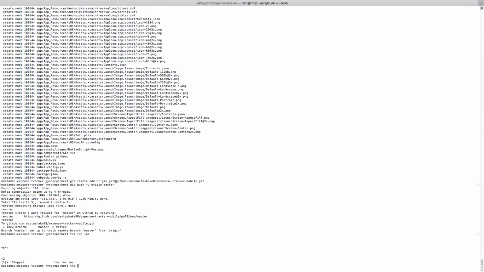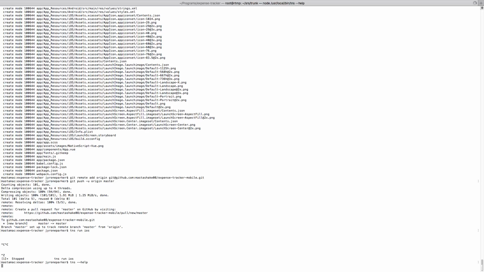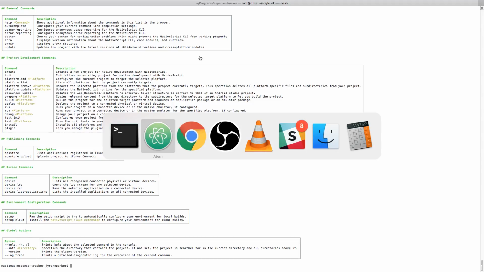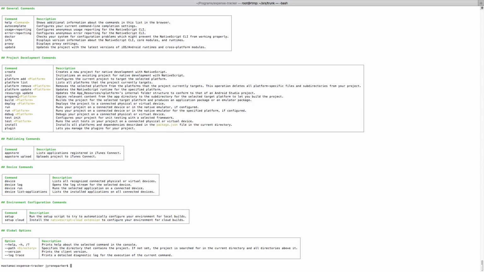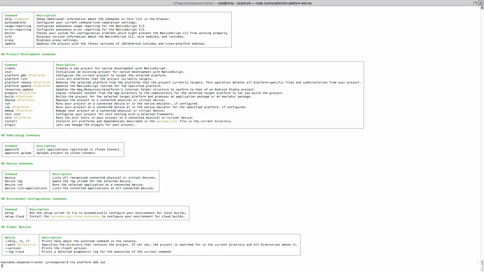Let's do that. Let's see, tns help. Oh man, this is taking forever. Okay, there we go. All right, platform. Oh, I didn't add the platform. All right, TNS, we got to add the platform. We're going to add iOS. Well, I guess we could run this setup command.